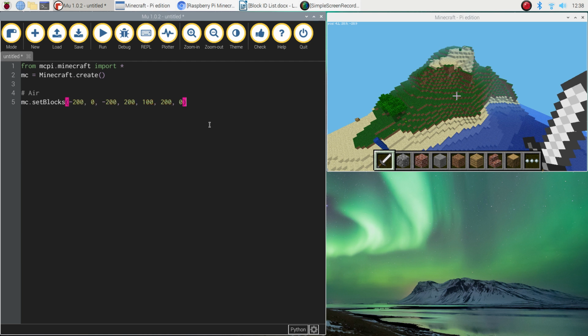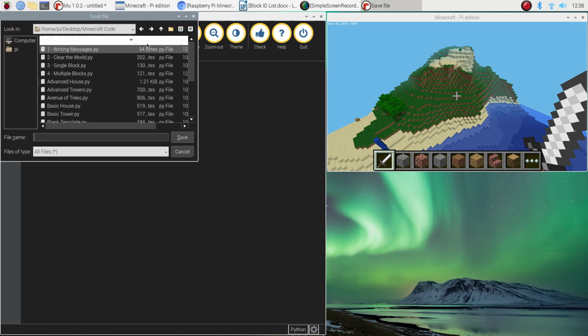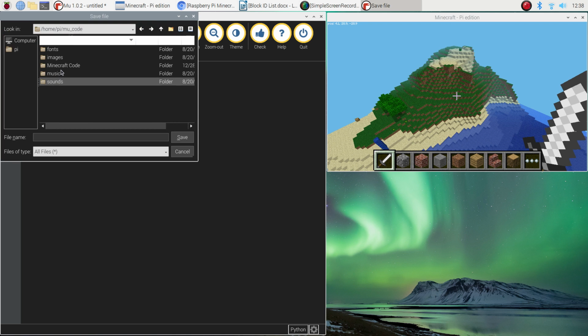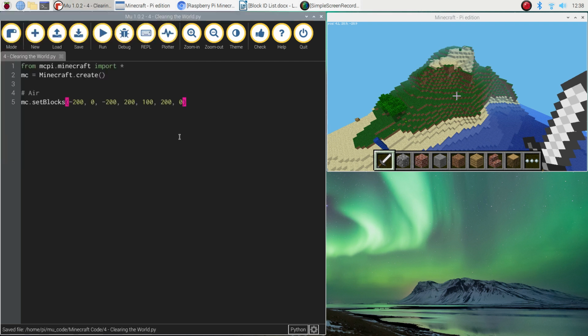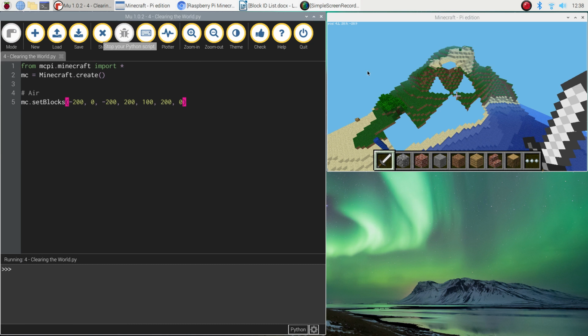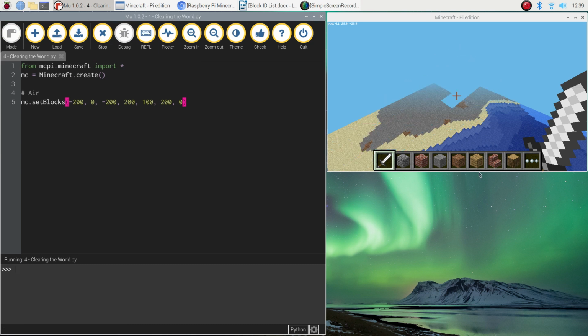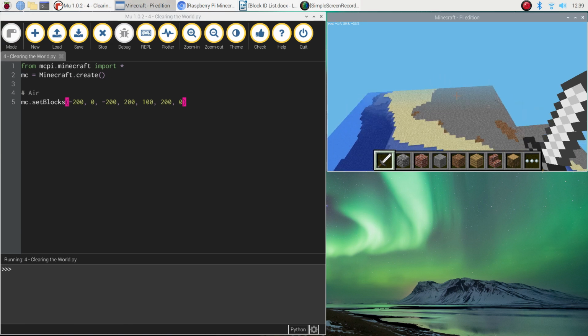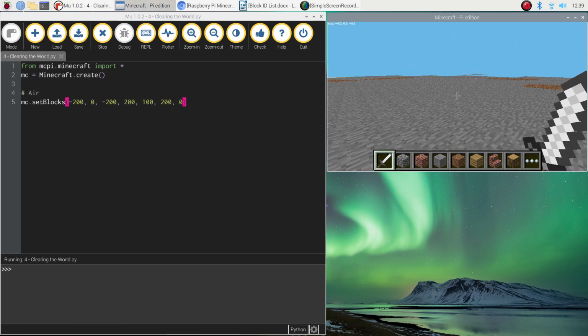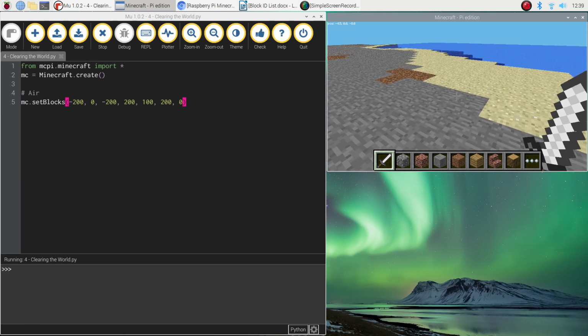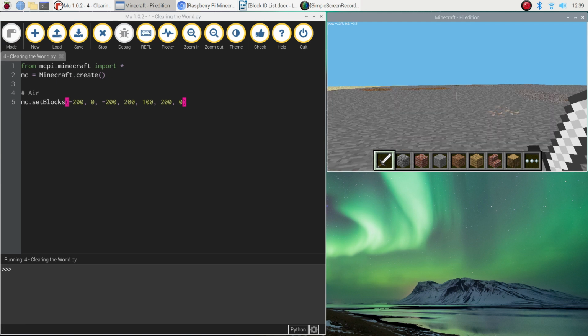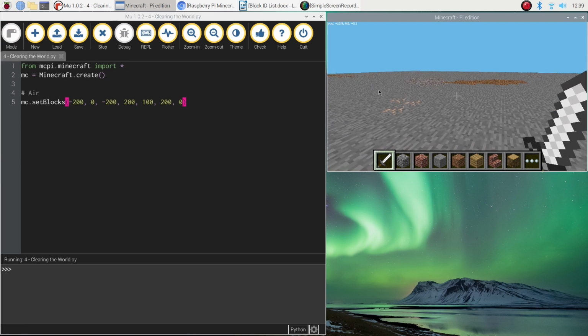If we close our bracket there and save this, just go to my Minecraft code folder. I'm going to call this number 4, and it's going to be clearing the world. And save it. If I give that a run, let's see what happens here. This could take a little while, could be a little bit laggy, but as you can see, all those blocks of air now have come in and basically cleared our world. Looks a little bit ugly still on the ground because we haven't put our grass down yet, but we don't have any more mountains or any more trees around in our world. Okay, so that is a good start.